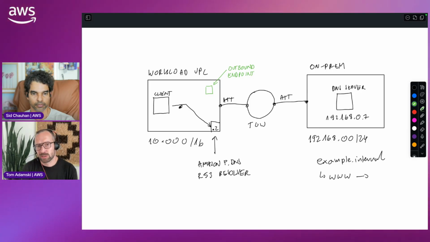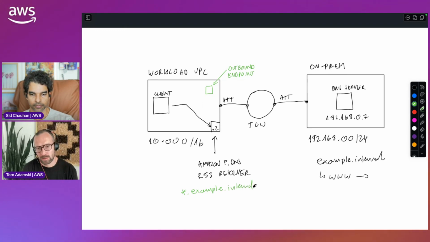And then what would happen, the client would send a DNS query. Actually, let me use a color here. The client would send a DNS query to .2 for www.example.internal. On the resolver, we would configure a rule that says anything star.example.internal, forward to on-premise, to that IP address, 192.168.0.7.